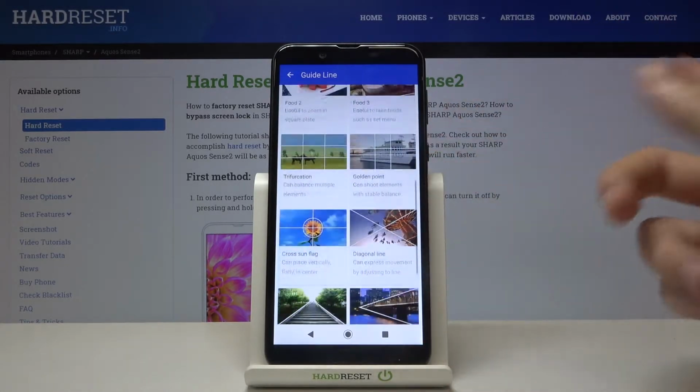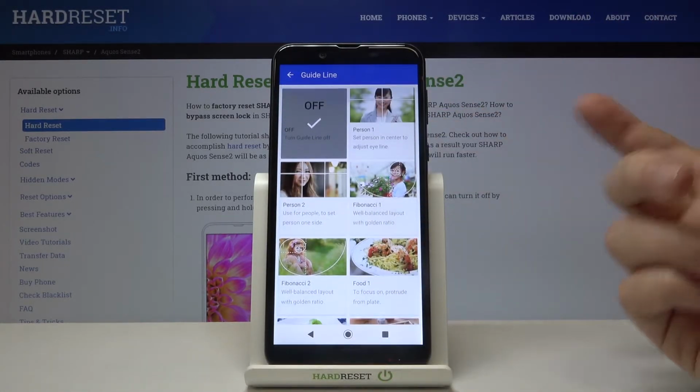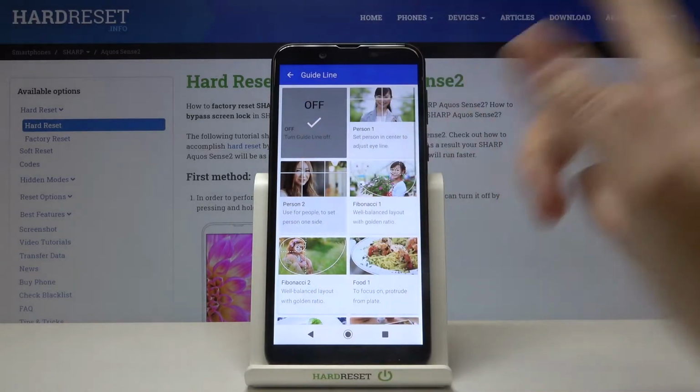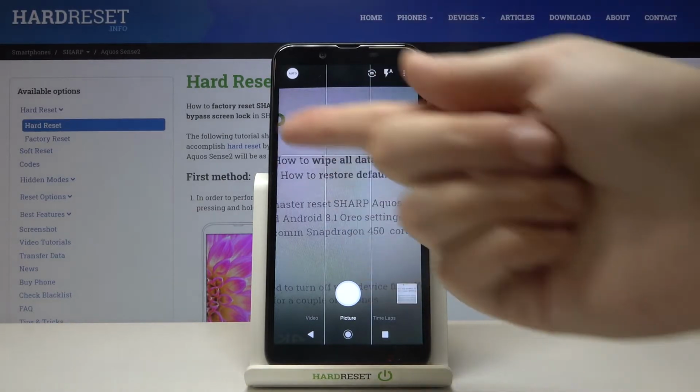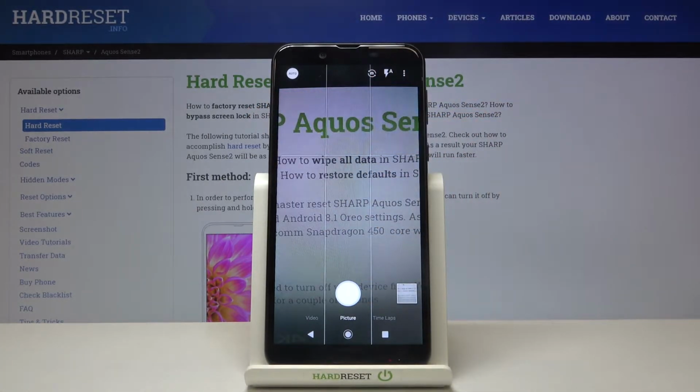As you can see, this is a lot. So for example, let me show you the portrait tool, and let's go back to the camera preview to see it. As you can see, it shows us these lines. This is useful, for example, when we want to use the rule of thirds in photography, or taking better portraits, or making experiments with composition.